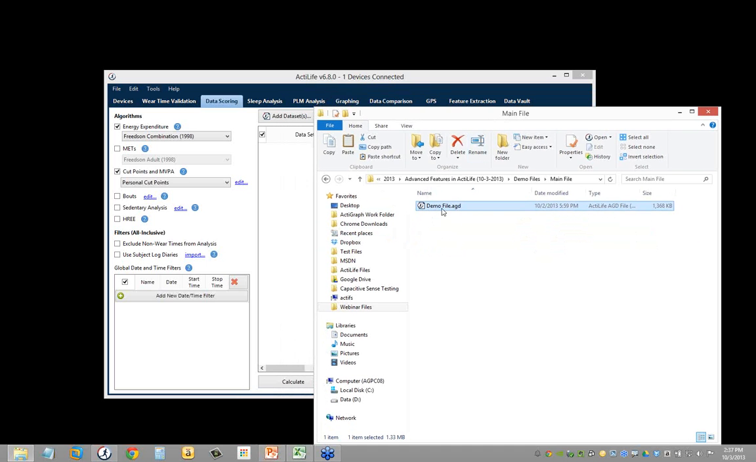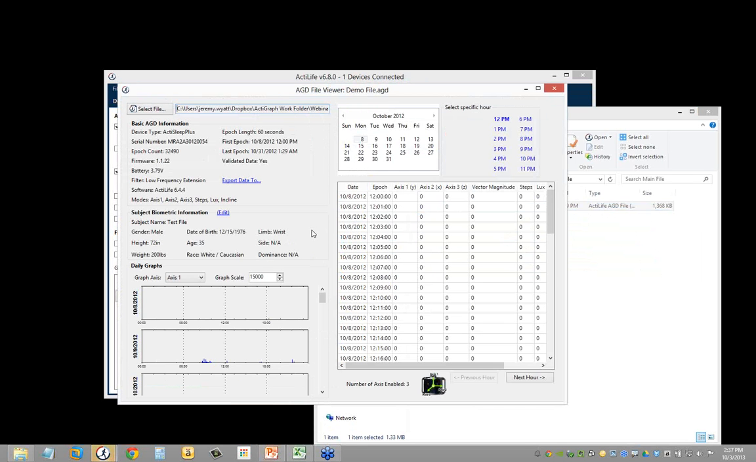And so just to open up and look at this file, I've got an AGD. You can simply double click on that file, and that's going to go ahead and load our AGD viewer and allow you to see what's in that file. And so I've done that. You'll see in the top left we've got some basic information about the device that was collected on, when the data was collected, what firmware was running on the device at the time. Then below that we've got some biometric information that was collected at the time of initialization or download.